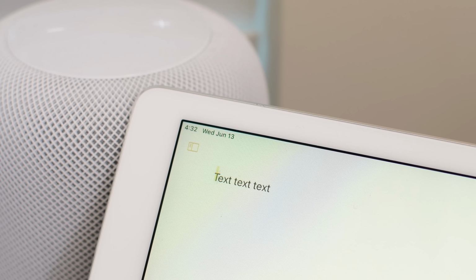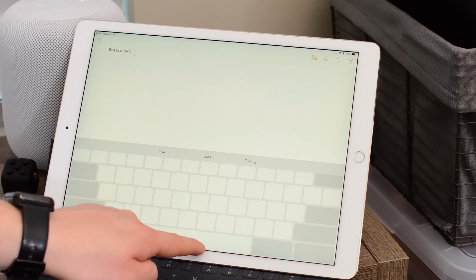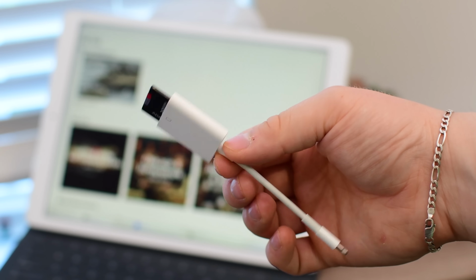Now that works just on the spacebar by touching and holding and then moving your finger back and forth, allowing you to easily move the cursor.